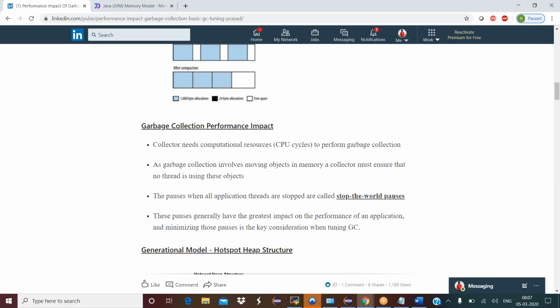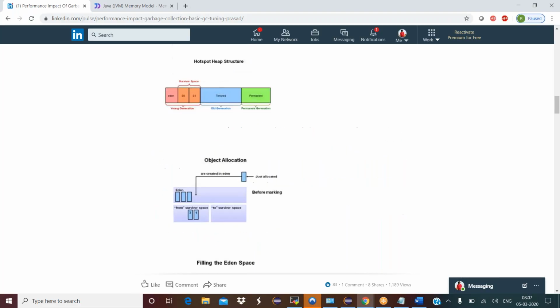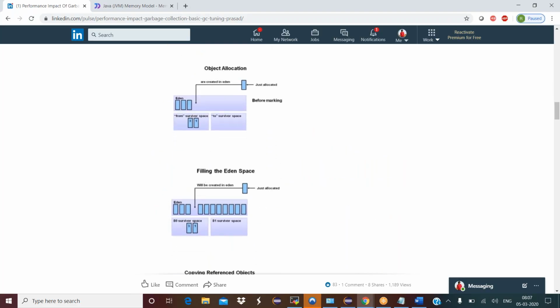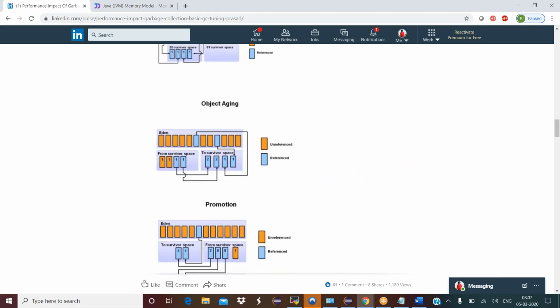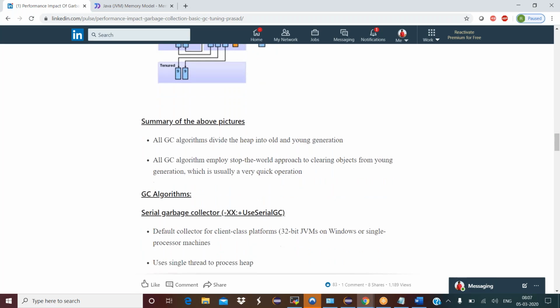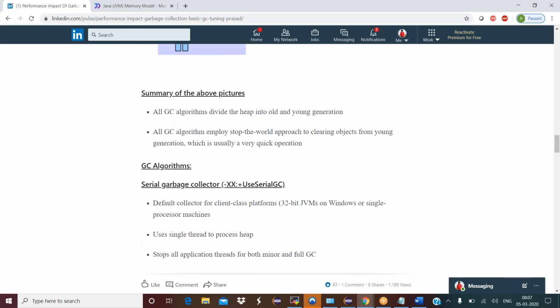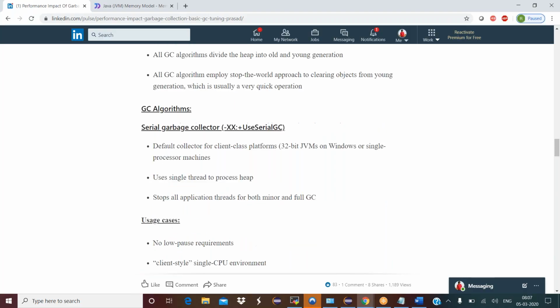Okay, so this is the HotSpot heap structure, and you can look at this diagram. You'll understand it very easily. All GC algorithms divide the heap into old and younger generations. You know that, right? And if we talk about the first algorithm, there is one metric in the app server. I'll show you how to set this metric.